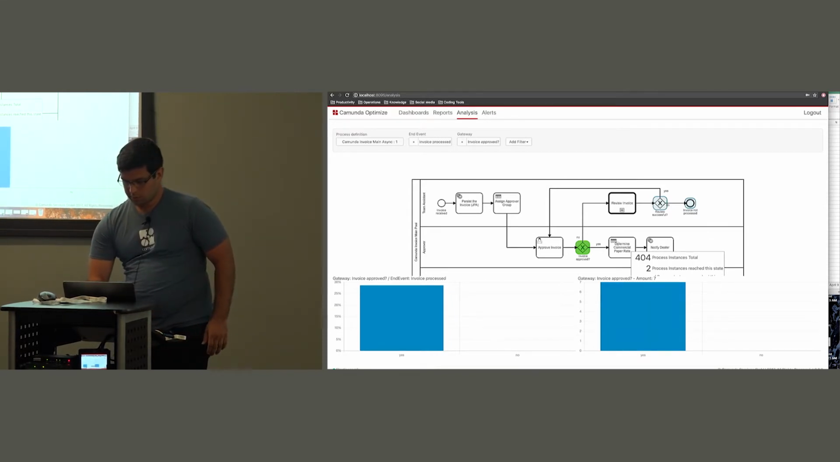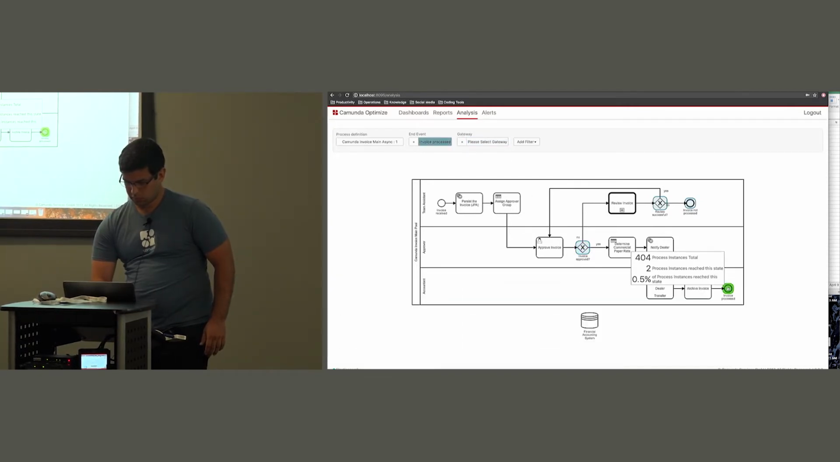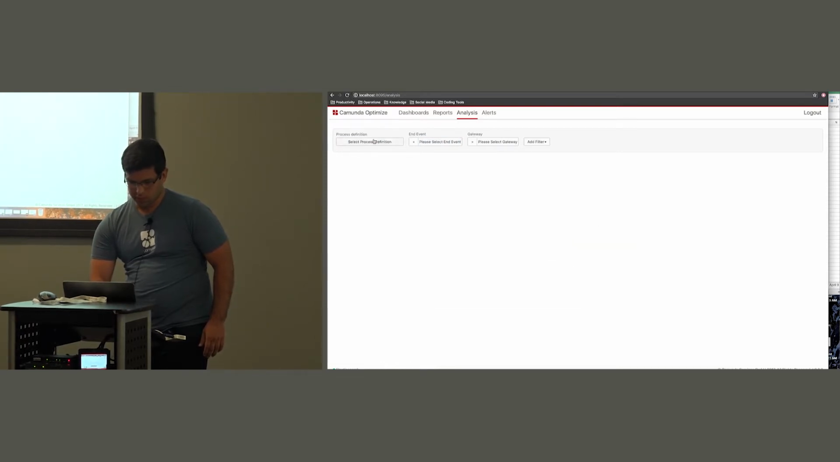One second. Let me just reload to remove that visual problem.